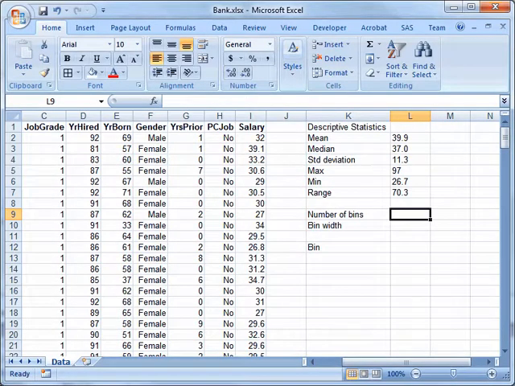Here I'm going to create a frequency table in Excel. Now normally when you create a frequency table you have to decide on how many bins you want, and I'm just going to use 10. As a rule of thumb, 10 is a good number. It might be too many, it might be too few. It's not particularly scientific.